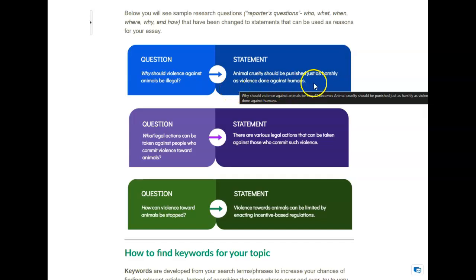I personally think there should be a because clause at the end of this. So animal cruelty should be punished just as harshly as violence done against humans because animals can't speak for themselves, because we are caretakers of the planet, because whatever you want to put forth, okay?